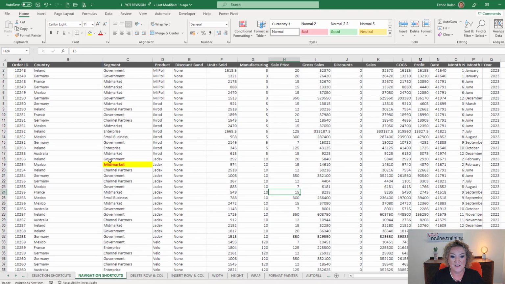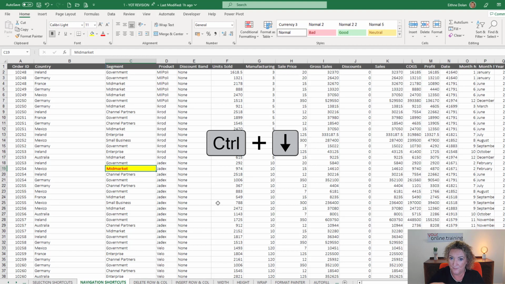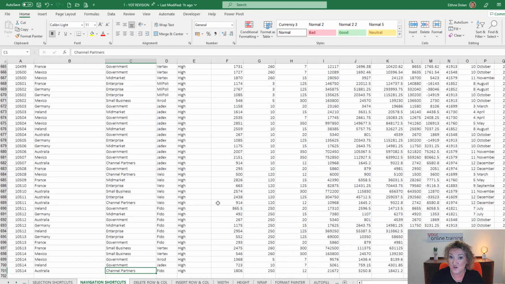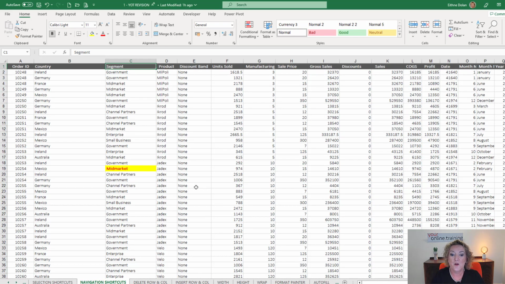So I'm just going to go back to where we were, which was the mid-market cell, C19. I know that Ctrl Down Arrow will bring me to the bottom of this column, but it doesn't select anything as I go there. It just repositions me. What I want to do is select everything as I move down and as I move to the right.